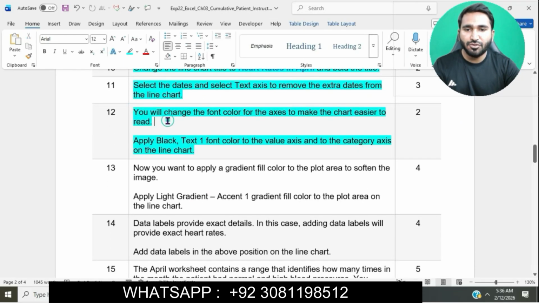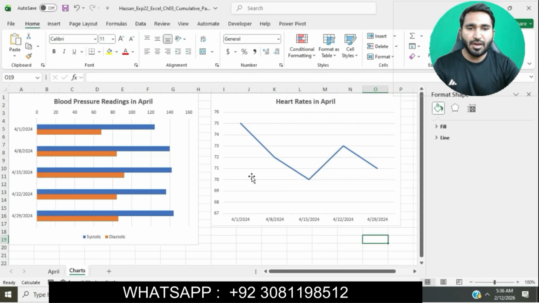Question number 12. You will change the font color for the axis to make the chart easier to read. Apply black text one font color to the value axis and to the category axis on the line chart.